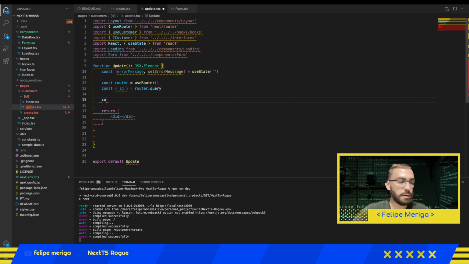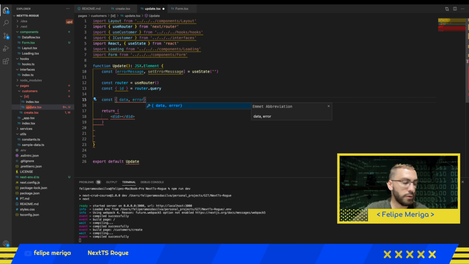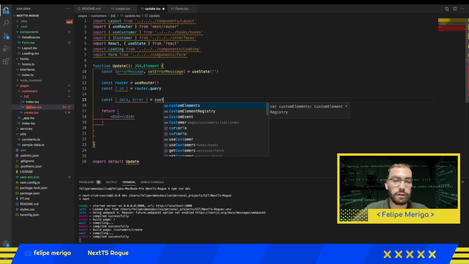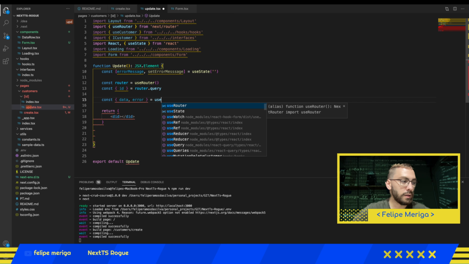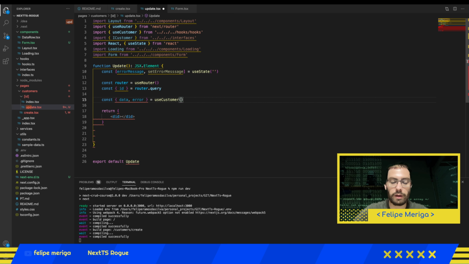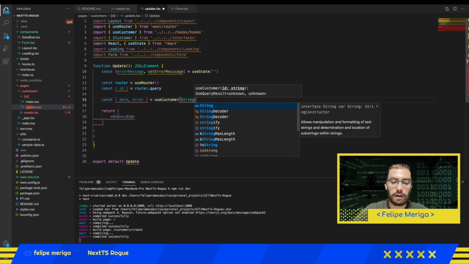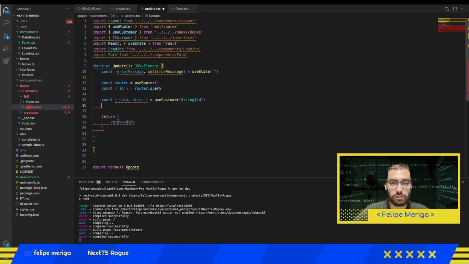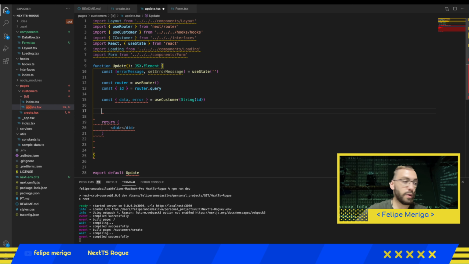And another thing that I'm going to do now is const data and error from, remember that we created in the last class the hook useCustomer, the same one that we were using for the single customer page. We basically are using this again, and we are doing a typecast to string, because in the URL, when we use router query, it is not typed as a string. We need to cast it to a string again.